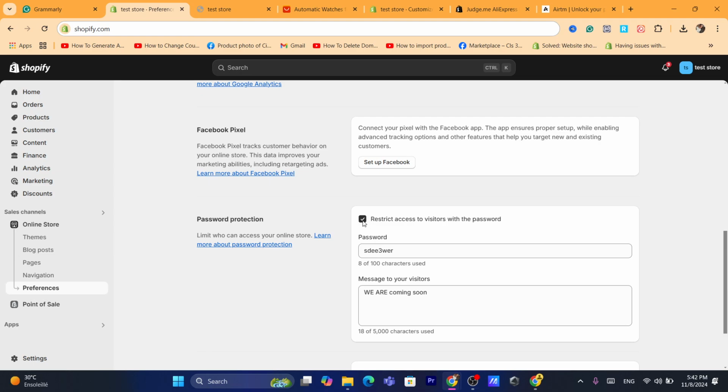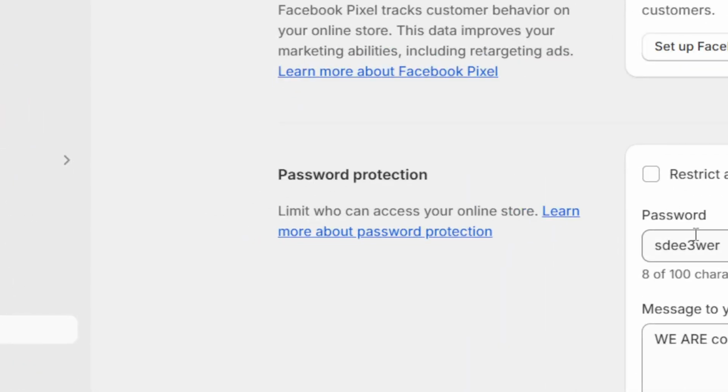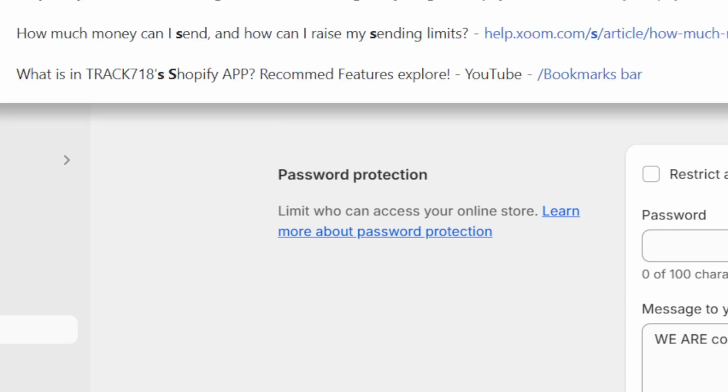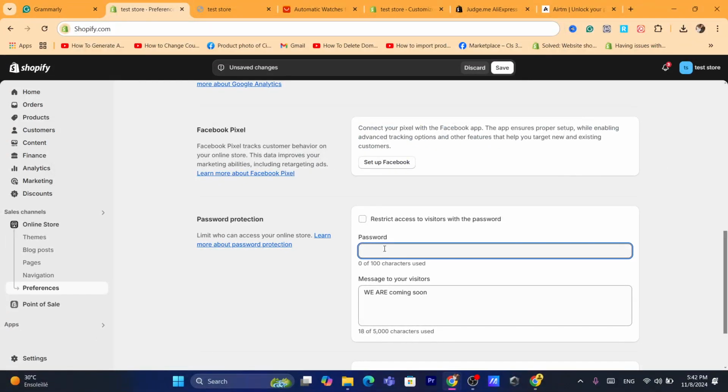At the very bottom you can see a box that's checked. You will see here restrict access to visitors with passwords. You want to uncheck this box. Just uncheck it and remove this password. By the way, it's not going to allow you to remove the password if you didn't pick, like I said, a plan for your Shopify store. You will have to pay $1 for the first 3 months. If you don't do that, they are not going to allow you to uncheck this box.